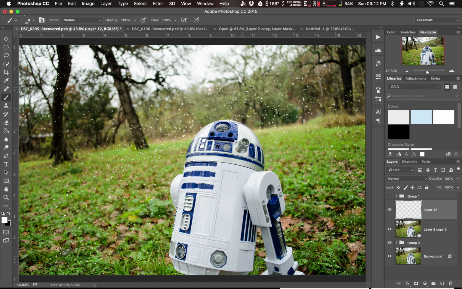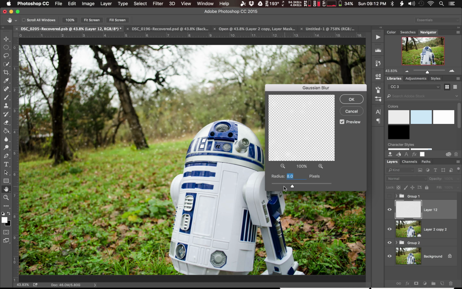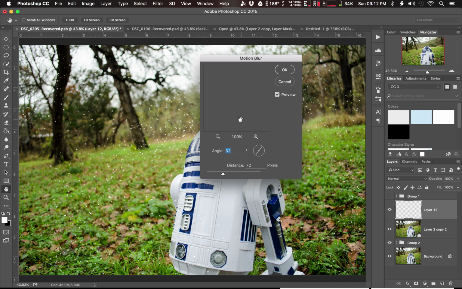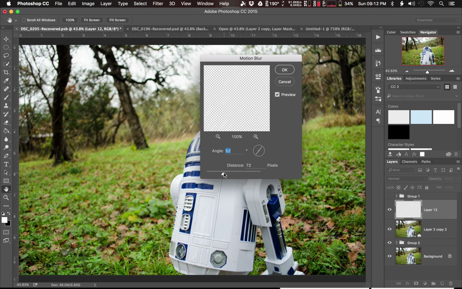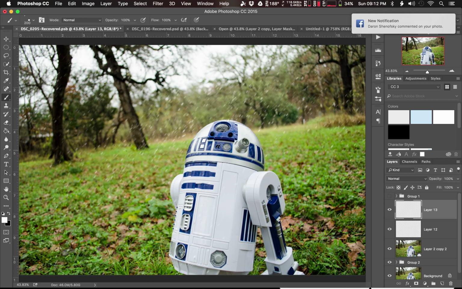Okay. All right, now for this layer, I'm going to come up here to Filter, Blur, Gaussian Blur, and I'm going to set this down pretty low just because these are really small particulates. And then I'm going to go up to Filter, Blur, Motion Blur. And I'm going to keep this at a 52-degree angle, and I'm going to go ahead and reduce down its distance. All right. So we got our first layer of snow. Now, for the next layer, go ahead and just increase that brush size some.